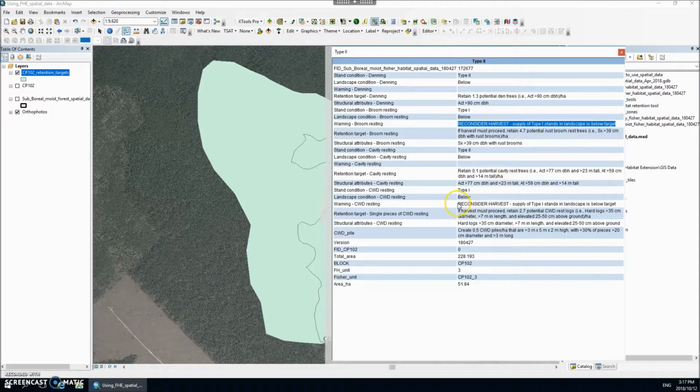We suggest that the harvest of this area be avoided, as harvest would be expected to have a pronounced impact on the fisher that occur in this area. Likewise, this is a type 1 stand for coarse woody debris resting, and the supply of these coarse woody debris stands for fishers in the surrounding landscape is low, which provides more evidence that this part of the stand would be best to avoid harvesting if maintaining fishers in the landscape is desirable.